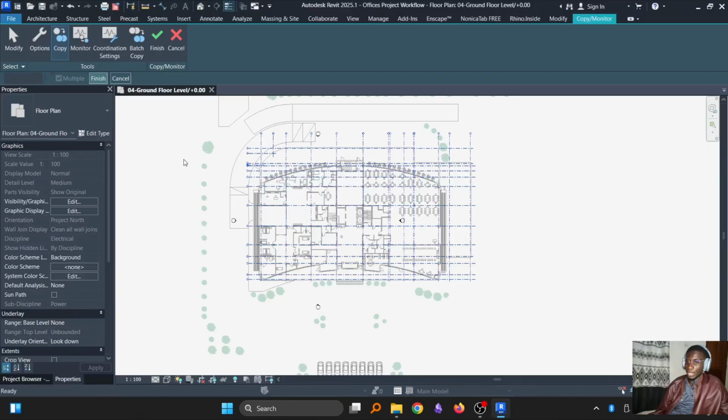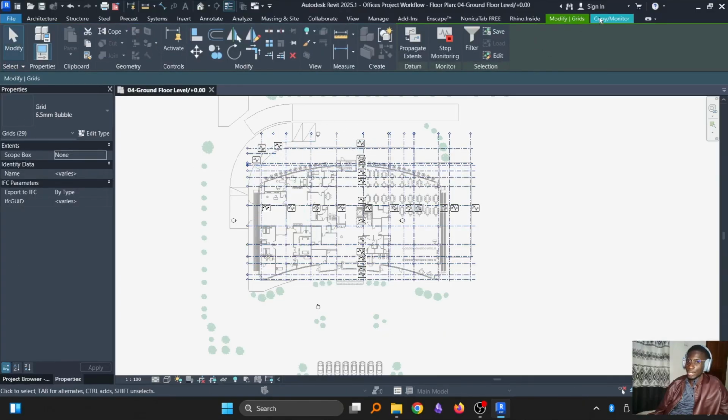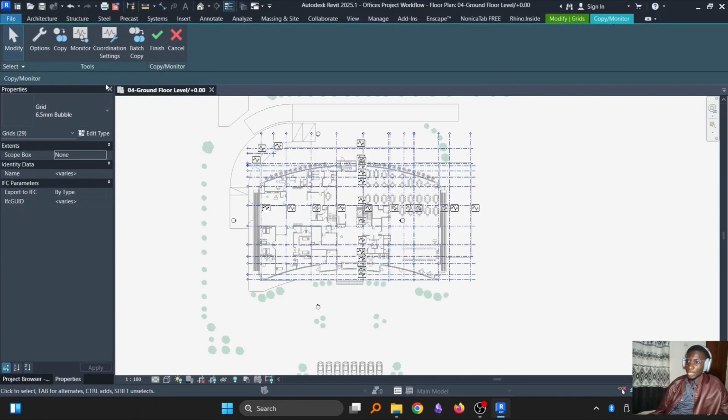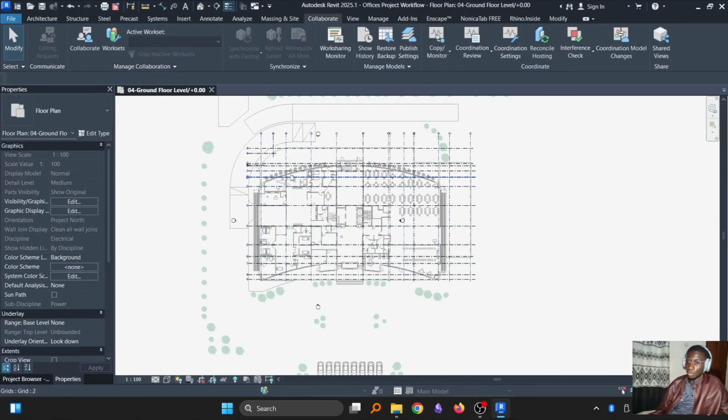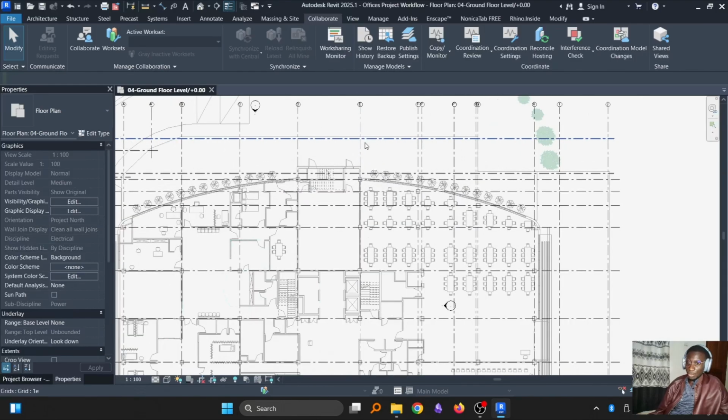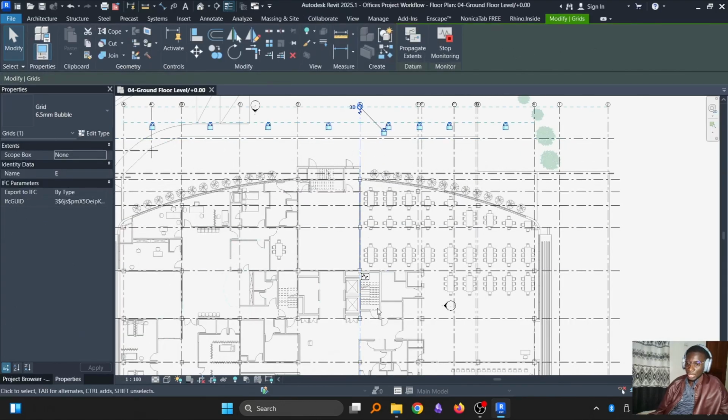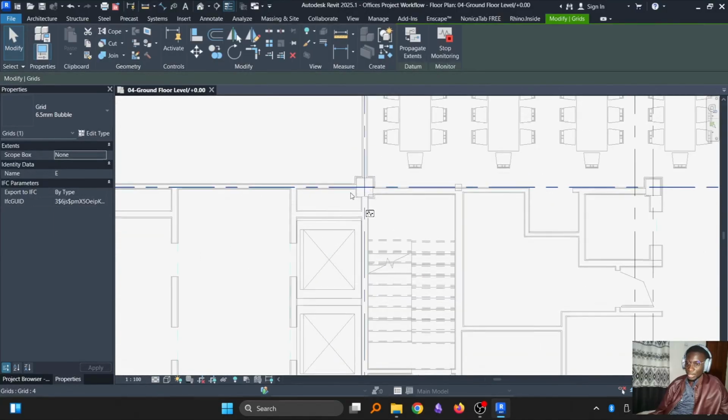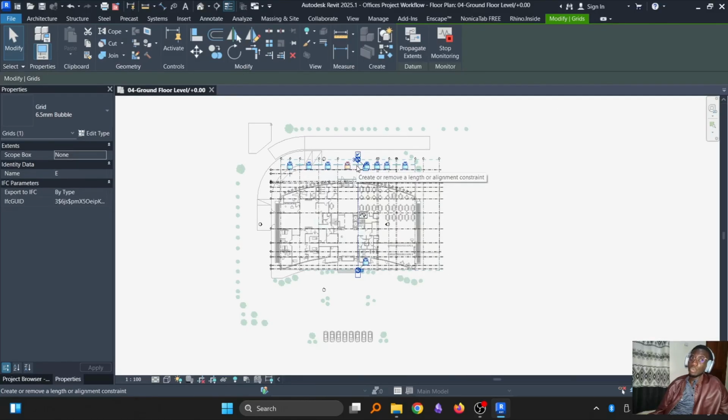This one is going to take me to another tab which is Modify Grids. However, I want to just finish the copy monitor. Now I finish Copy Monitor also. So now if I click on the grid, you will see it brings a sign of copy monitor, this one. So it's showing that this grid is copy monitored.